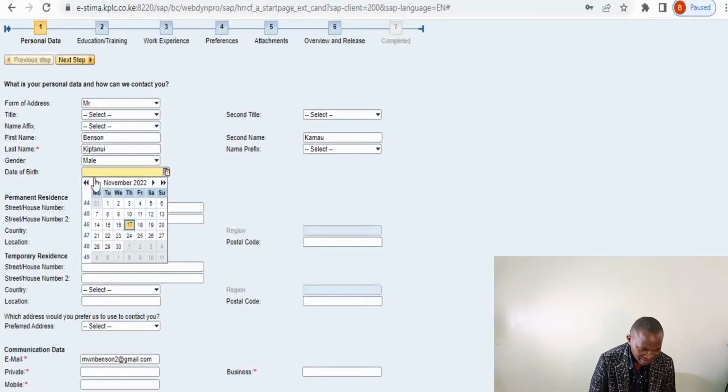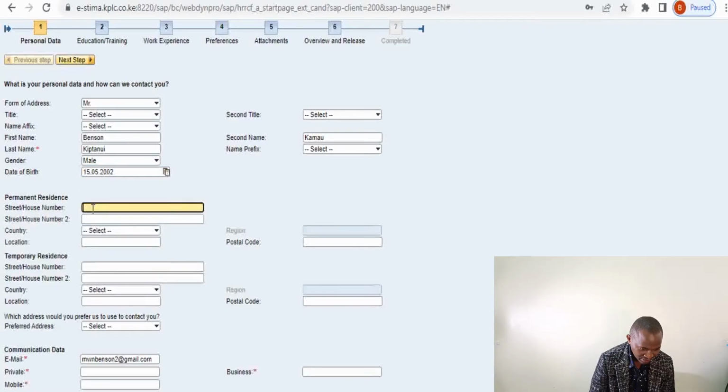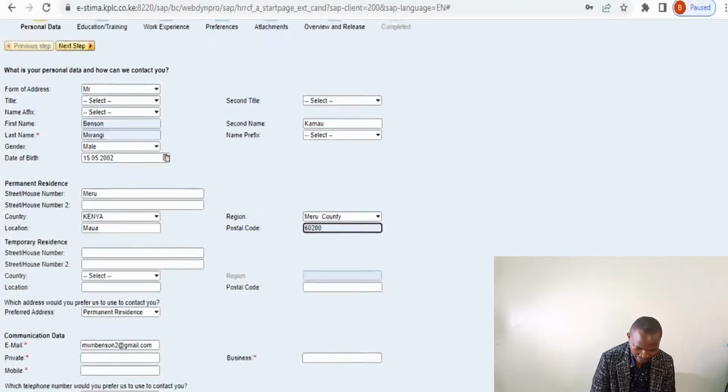You can fill the date of birth if you want. You can give your permanent address. You can leave the temporary residence information, or you can fill it. Probably you are doing your studies at, say, Nyeri or Nairobi or Thika Technical. You can fill in these details, but they are not necessary since they are not marked with an asterisk. You would like to be accessed through a permanent residence.